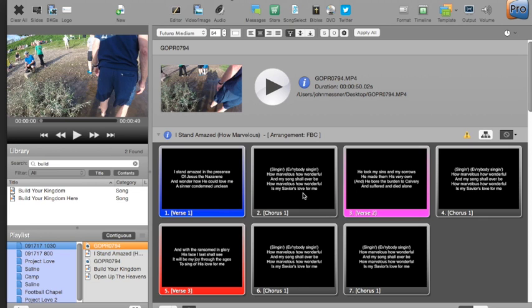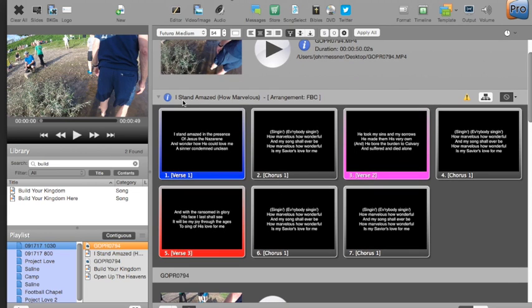Let's see. Yes, songs. Okay, so the songs are in here. You want to make sure that each song has arrangement FBC. Every song has arrangement FBC, and that means these lyrics will be in the exact order that we will sing them every single time, if we put them in correctly, which we do most of the time. That means all you have to do is click on it.